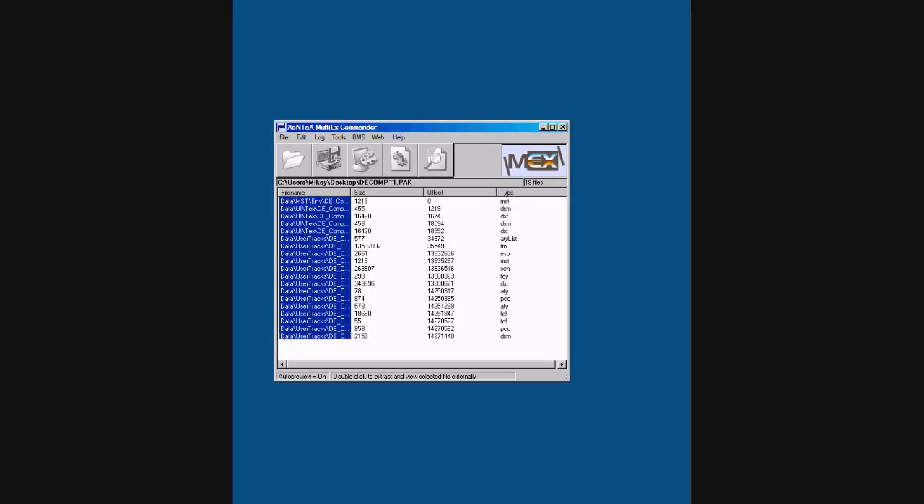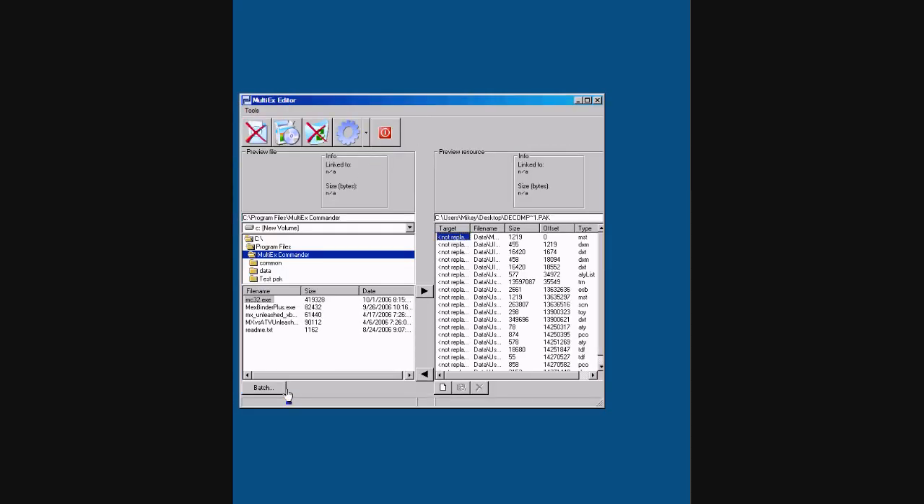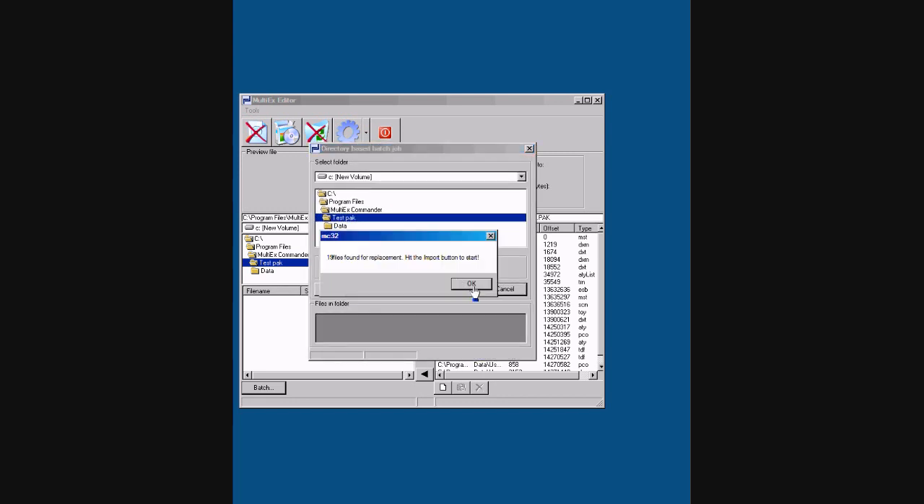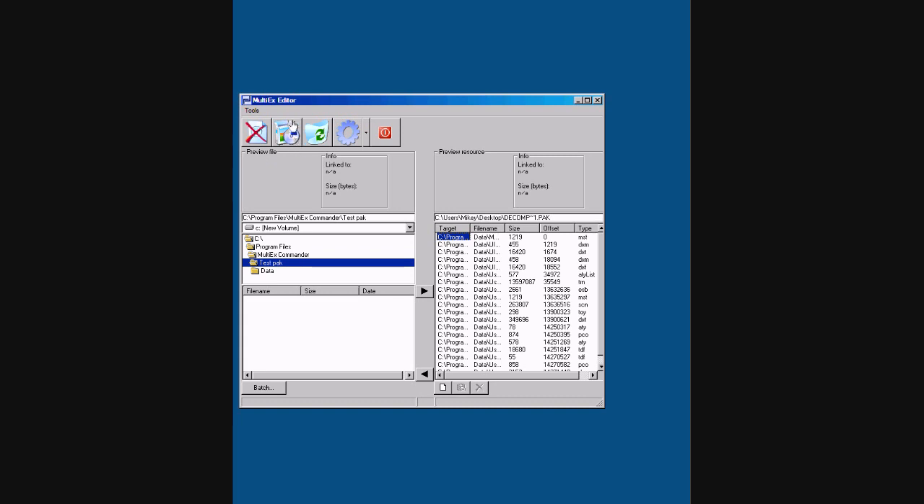Go back to the Multix. Maximize it. Okay, now you want to go to the third button over from the top. Click that one. Okay, now you're going to replace the files that are in your pack. So open a file you made. Make sure that little folder is open. Click batch. Go do the same thing on that side. Click batch. Now click OK. You're going to replace all the files that you just modified. Okay, now you're going to repack it.